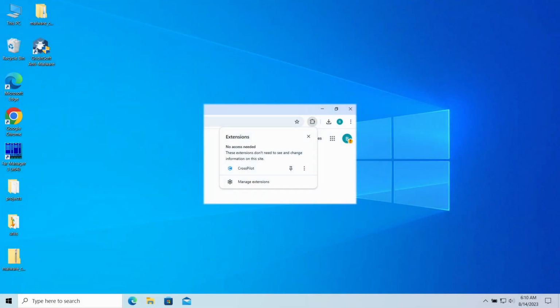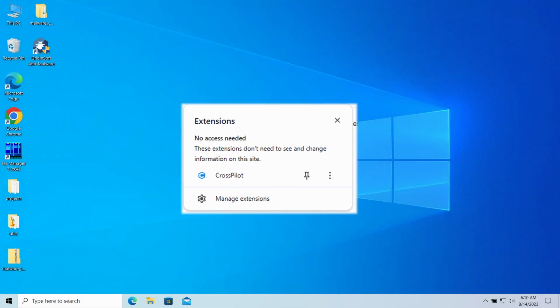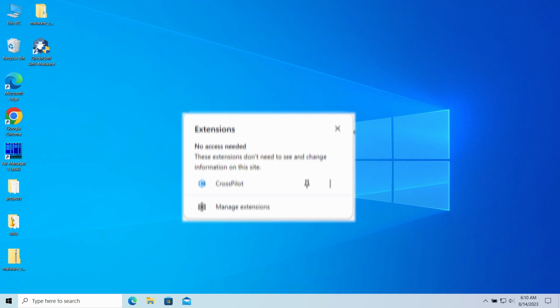CrossPilot extension may unexpectedly appear in your browser, making it impossible to use, as every single attempt to search in Google throws you to a strange website. In this video, I will explain what CrossPilot extension is, how it appeared, and how to remove it.